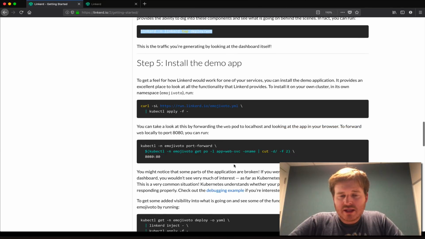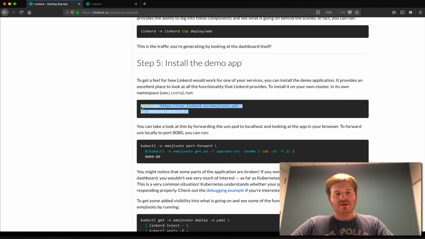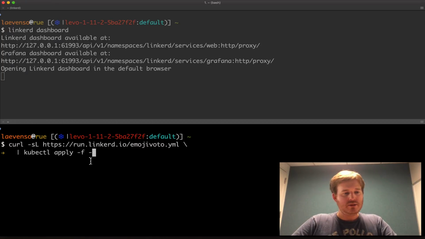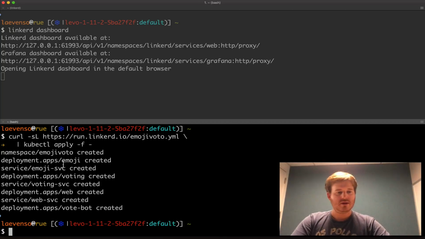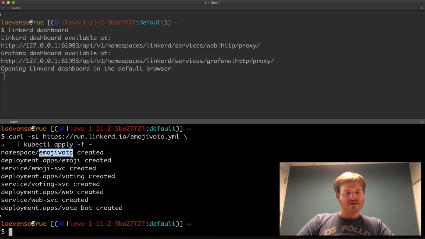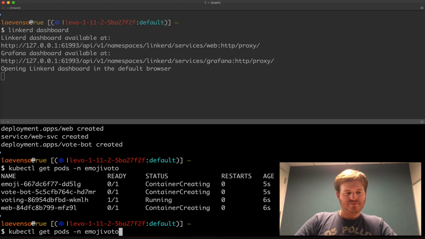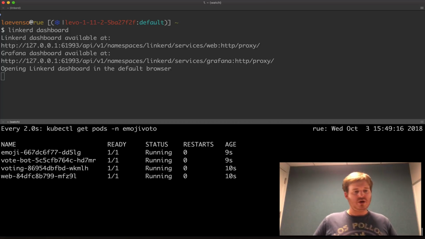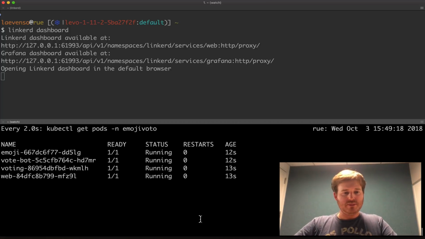So let's go and deploy an app. All right. So curl, kubectl apply. What could possibly go wrong? Okay, looks like I got a namespace here. Let's see what's going on. Get pods in this namespace. Okay, a bunch of stuff starting. Emoji, vote bot, voting, and web, and they're all up and running.